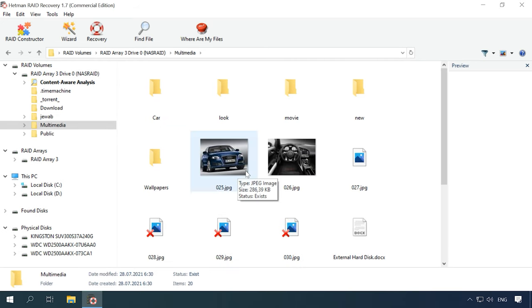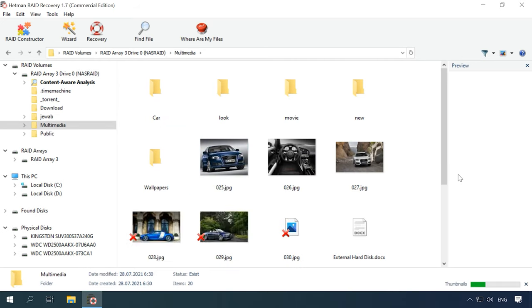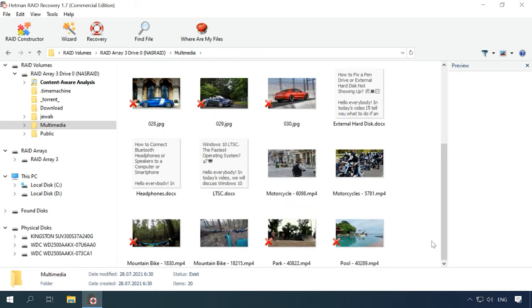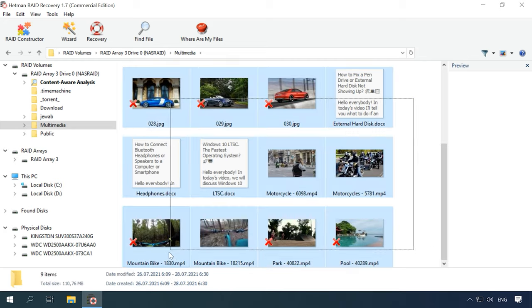Look for the files you need. Select and recover them.